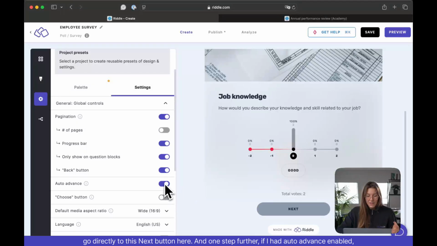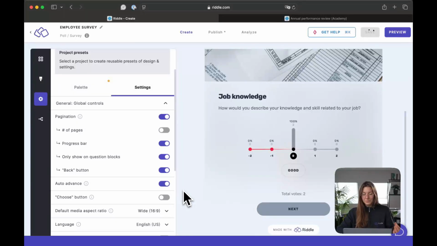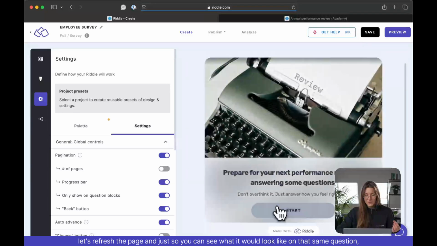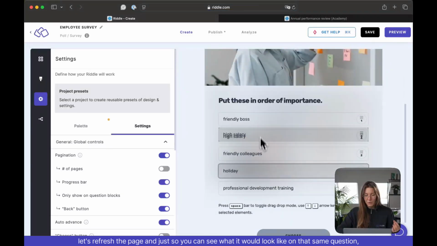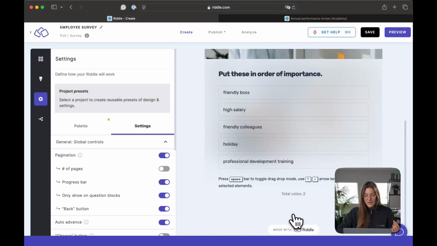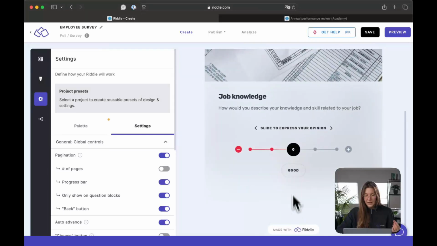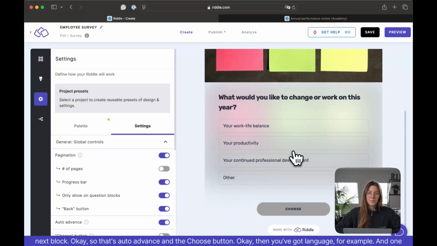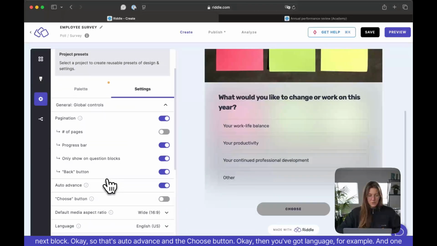And one step further, if I had auto advance enabled, let's refresh the page and just so you can see what it would look like on that same question. Let's go through this. Here, if I clicked on good, it now doesn't only take away the choose button, it also takes away the next button, and I'm just taken on to the next block. Okay, so that's auto advance and the choose button.